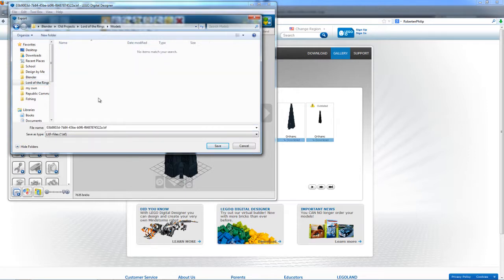Okay, so we can save it as an LXF file, or we can save it as an LDRAW file. Now we know how to get models from LDRAW into Blender, so that's what I'm going to be saving it as.